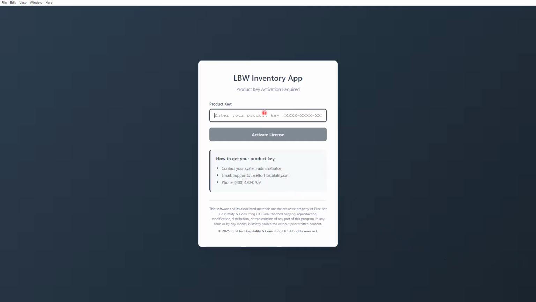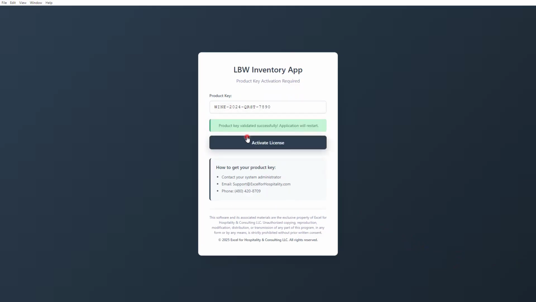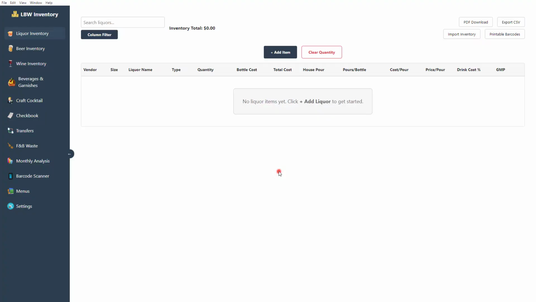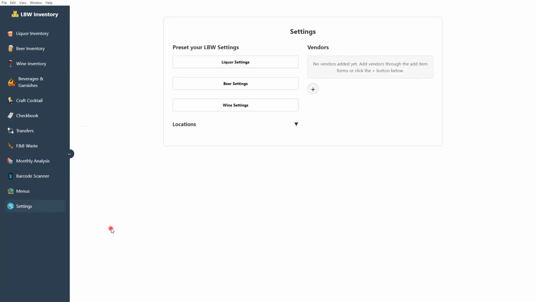Whenever you first have the program, you'll be prompted to enter a product key. Here is a temporary key. It won't be active whenever you receive this program, however, it's just a showcase. Upon activating the license, we will be loaded into the first tab, which is liquor inventory. There are multiple tabs on the left-hand side bar, but we'll be going over the settings as of now.